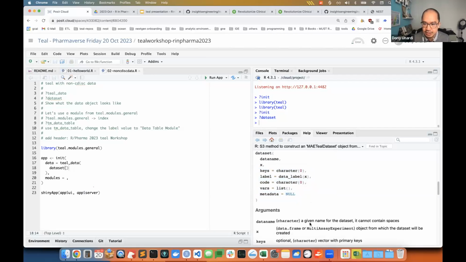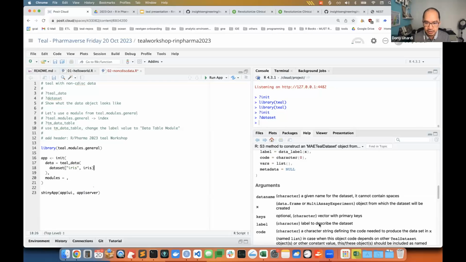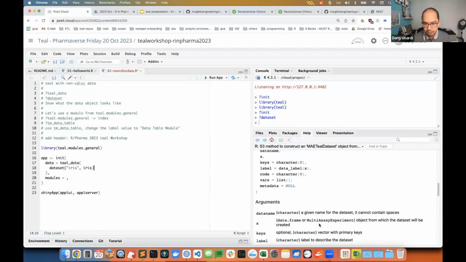dataname is a character value, a given name for the dataset. It cannot contain space. Because I'm planning to use iris and mtcars, which are data frames that are just available for you from base R, I'm going to call that iris. And then the x is the object from which the dataset will be created. So that means it's going to be an iris object. And that's it. I'll talk about the code later in the later exercise, but that's also something important. So I have one for iris. I'm going to do another one for mtcars so that we can have more than one dataset here.